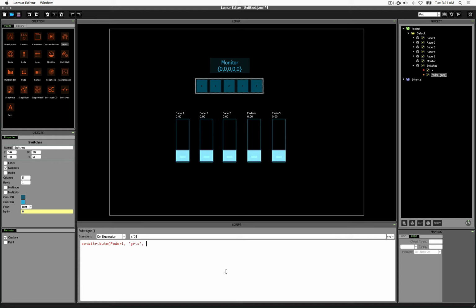The third value that setAttribute is expecting is either a 1 or a 0 for the grid setting. For now, let's just type a 1. This won't work exactly like we want it to, but we'll make a change in a few minutes. I'd like to use 1 to keep it from being confusing up front. Let's press close parentheses and semicolon, and we're done.